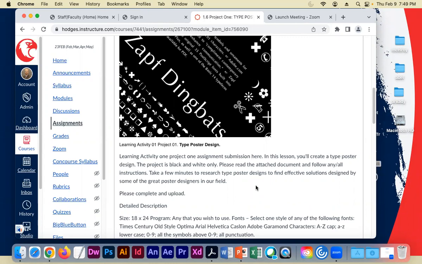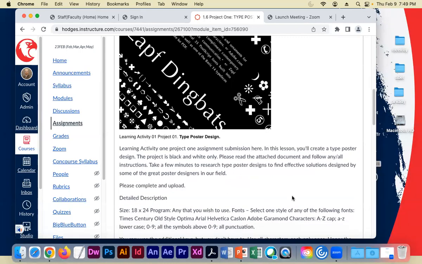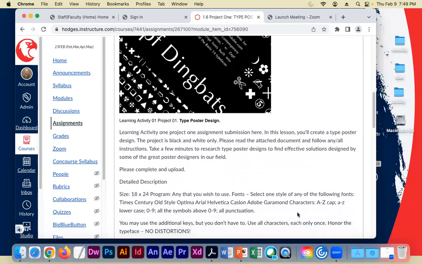So this is what you have to do. You have to create an 18 by 24 portrait or landscape design, 18 by 24 inch, right? So a big size poster. You can use Word, PowerPoint. You can use cut paper if you wanted to. You could cut out magazines and put this thing together. You could do it any way you want in any application you want, but you have to select one typeface.